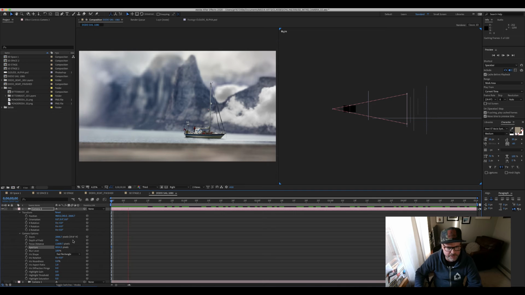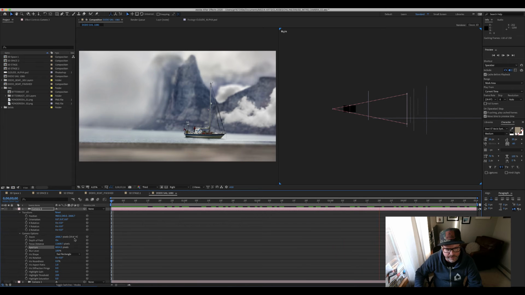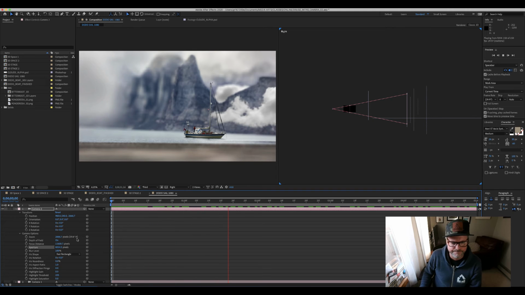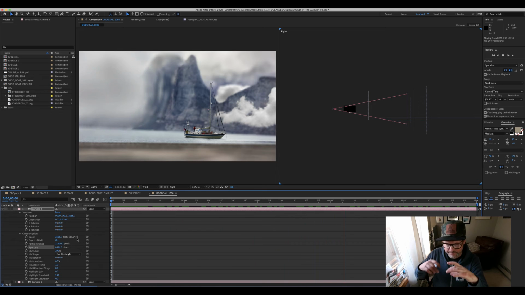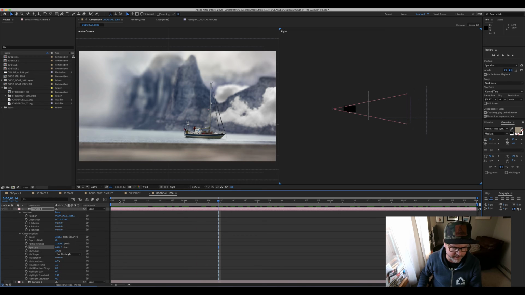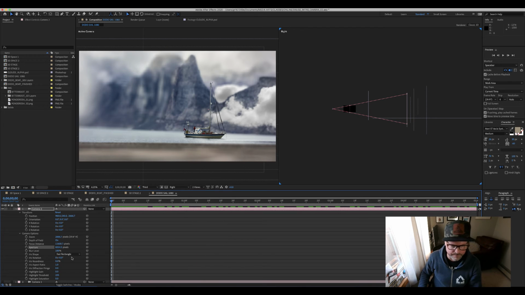So if I was just to render this out, you can see that foreground clouds are super blurry. This is also at third resolution, so it kind of looks like garbage, but there's that. Everything feels like I'm using some telescopic lenses, and I'm getting in there. But you can change that over time.